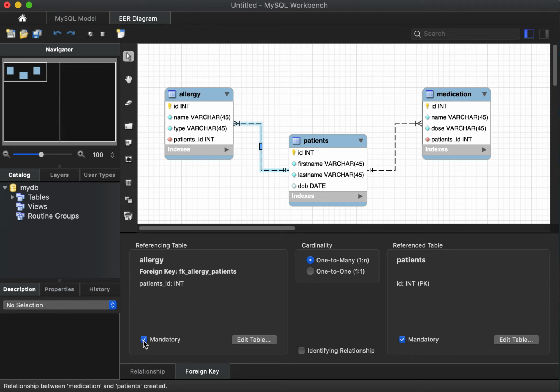It's not, and so that's saying that we don't need to call upon allergy, and you'll note that as soon as we click mandatory off, then we have this circle signifying 0. Again, when it's mandatory, we don't have the option for 0, but when we take off mandatory, we do. So we'll continue with that, and then we'll do the same for this medication table.